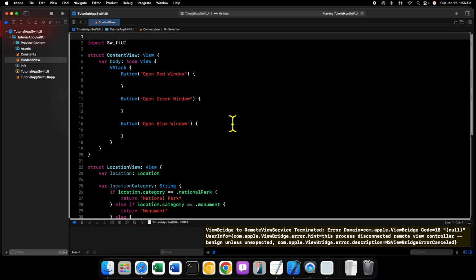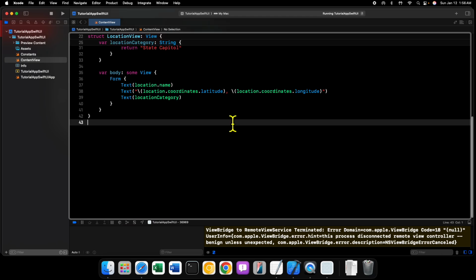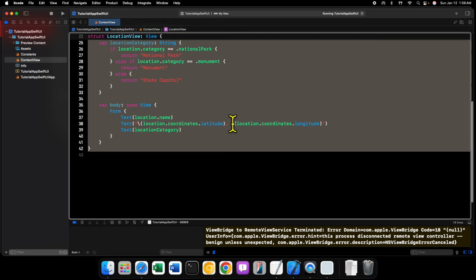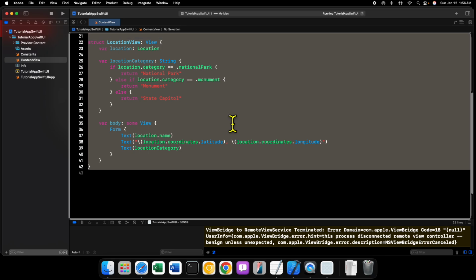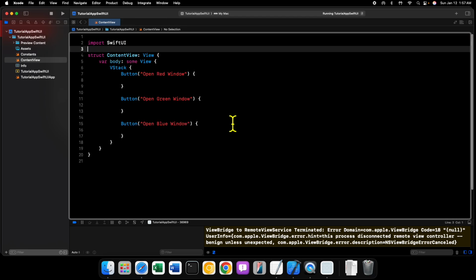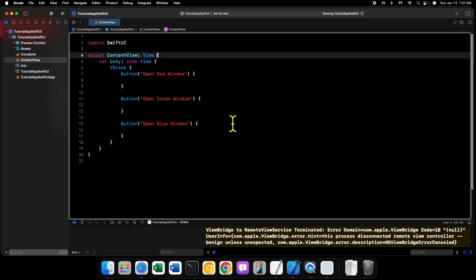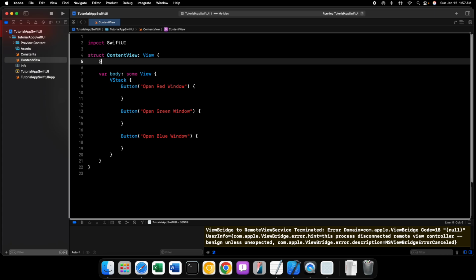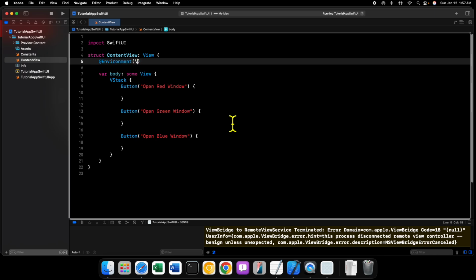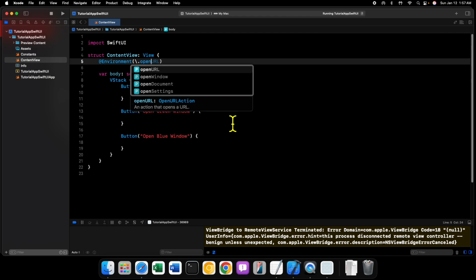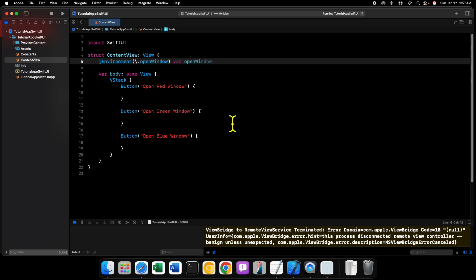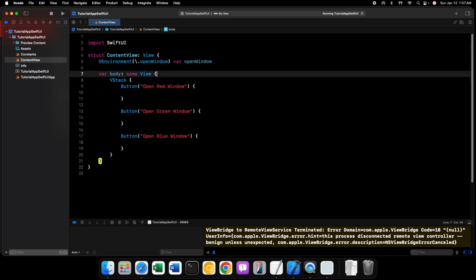All right. So I'm going to get rid of this other view down here. There we go. That's better. So here at the top of our view, we'll say @Environment, pass it \.openWindow, var openWindow. All right.